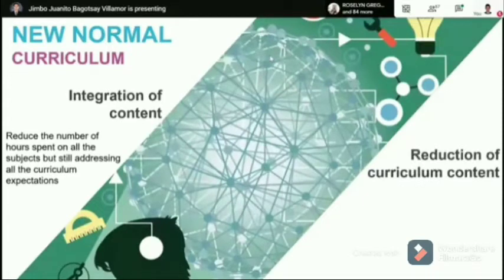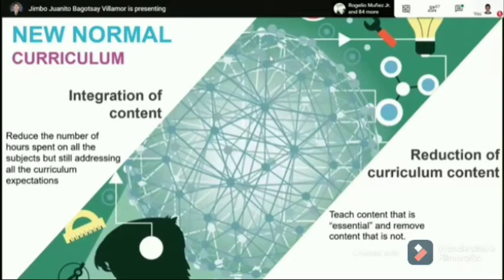And aside from integrating the content, some educational systems are also contemplating to reduce the curriculum content. So it's not only the integration of the content, but we also have to reduce the curriculum content. We have to consider teaching content that is essential and removing content that is not.